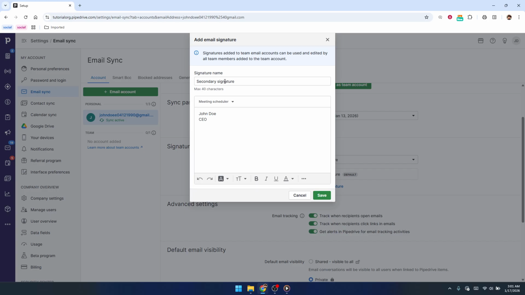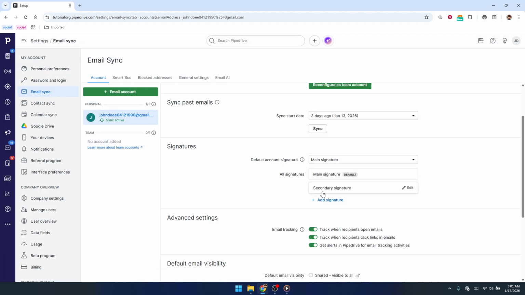When you're happy with how it looks, scroll down if needed and click the Save button. This will store your signature and apply it automatically to outgoing emails you compose within Pipedrive. Once saved, you're all set. Your new email signature will now appear whenever you send emails from Pipedrive, helping you maintain a consistent and professional image in all your communication.